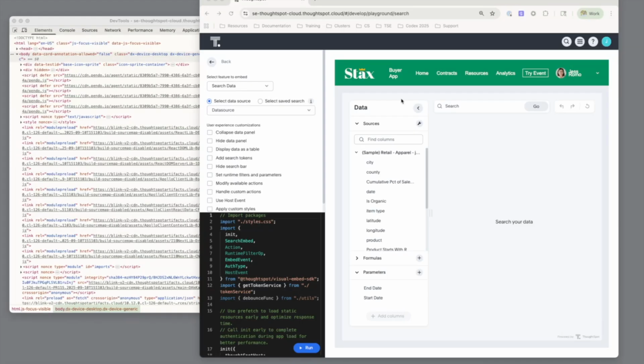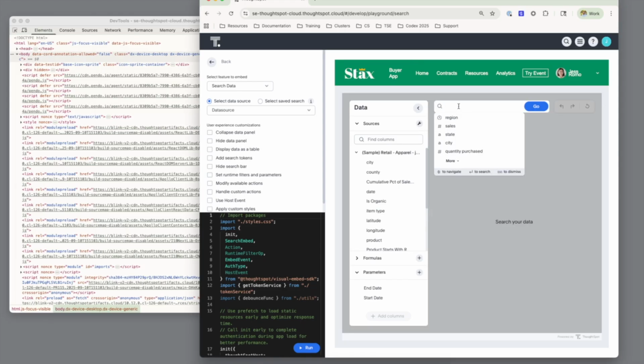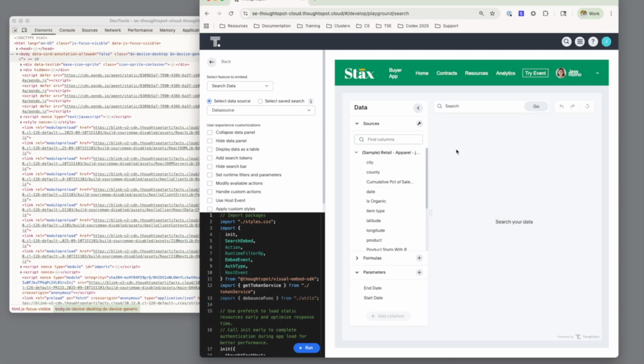All right, this is a quick guide for how to find selectors for pop-ups and drop-downs in ThoughtSpot. So for example, if I click into the search bar here, you see this drop-down. If I wanted to style this, it can be a little tricky to actually find the right CSS selectors. So this is how I would go about doing that.